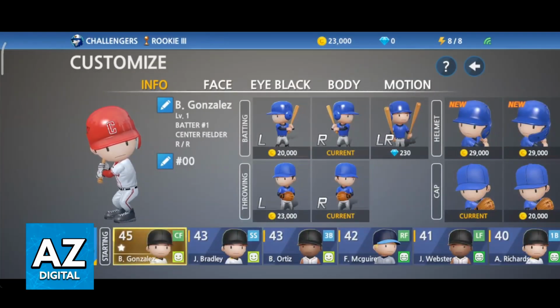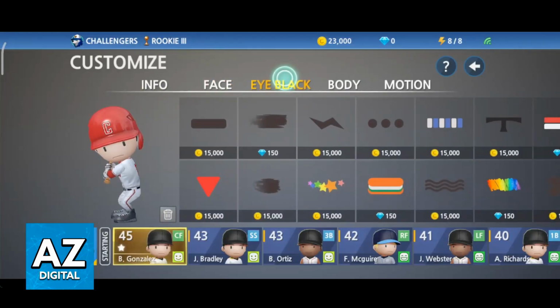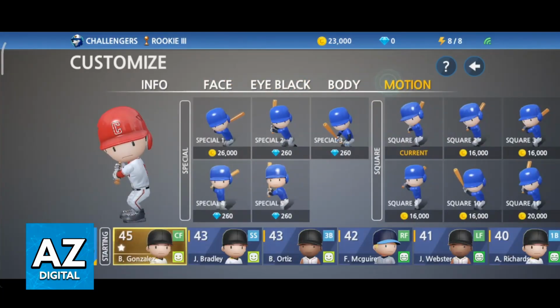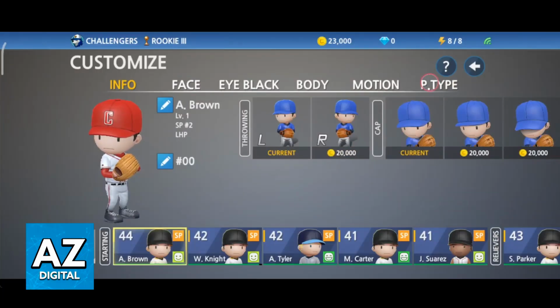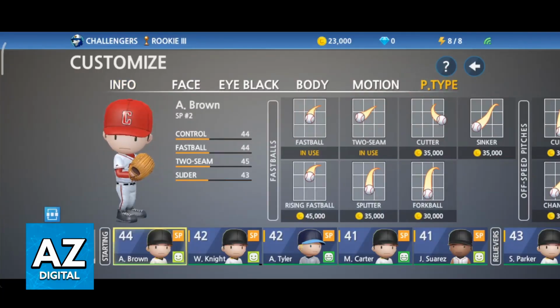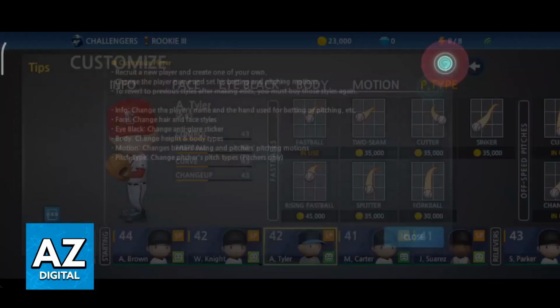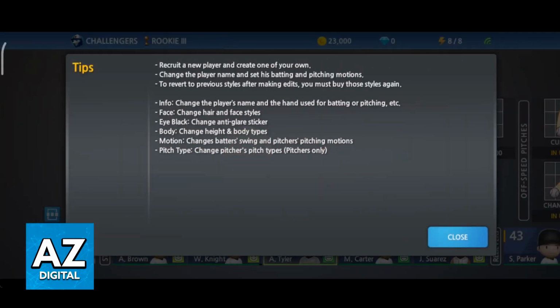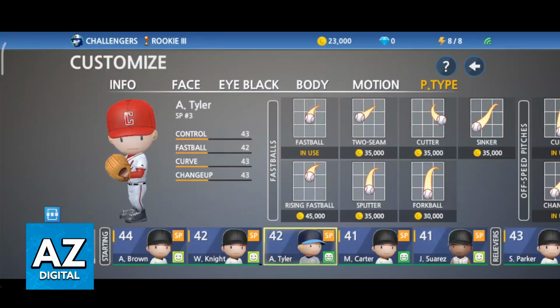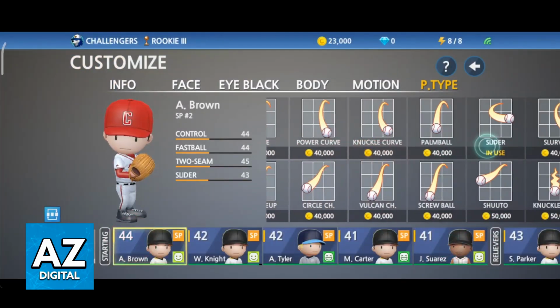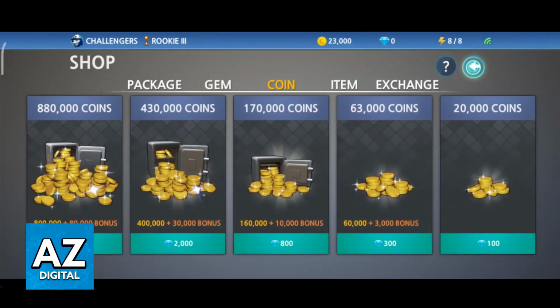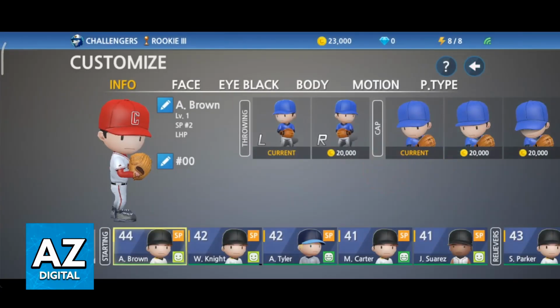In here, you can see all of your players. You can change stuff like the face, the eye color, body, motion, and so on. And if you go to a specific one, you will be able to find the pitches. So depending on which player you select, you will have pitch type available at the back. So as you can see, these will change the pitcher's pitch type. All of them are going to cost the currency that you have here, the standard coins. So keep that in mind.